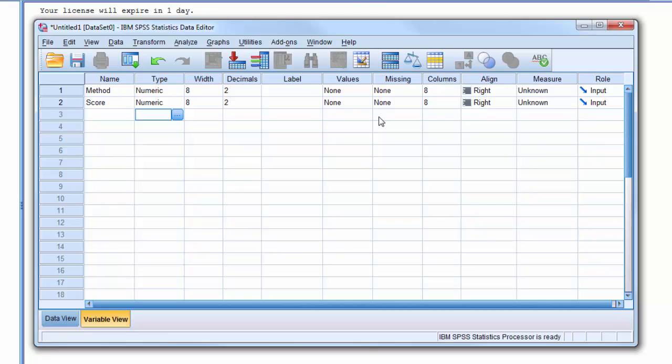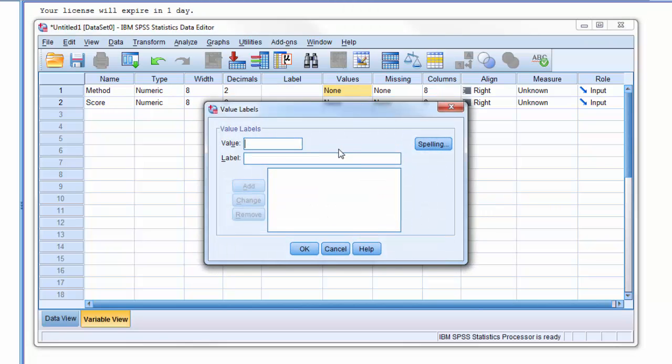When establishing a grouping variable, it is often easiest to assign each group a whole number value. We do this in the values section. So our first method will have a value of 1. The label will be method 1, and then click add. Our second method will have the value of 2. We will label it method 2 and click add, then click OK.